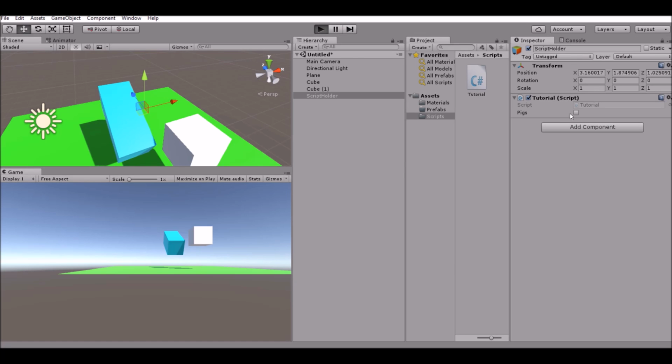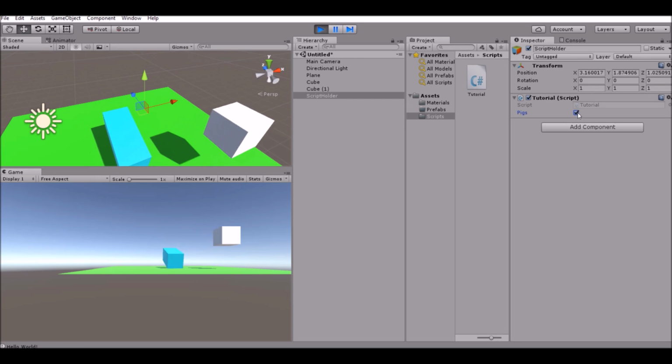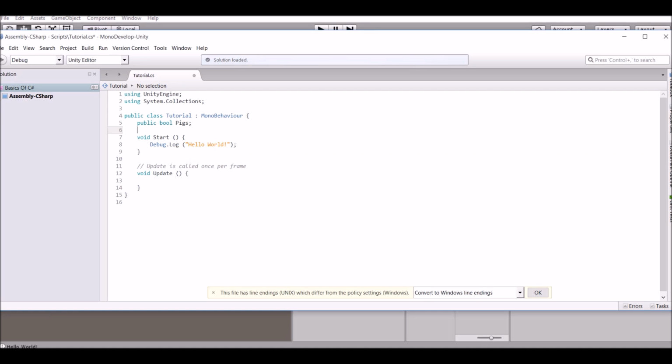But if you played this right now, pigs on, pigs off, nothing happens. That's because nothing's going on. Basically nothing's being called in the update function to handle the pigs Boolean. So let's go ahead and make something happen.